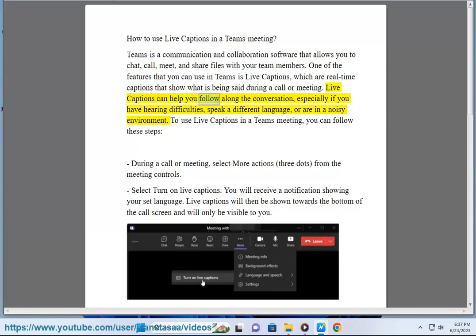Live captions can help you follow along the conversation, especially if you have hearing difficulties, speak a different language, or are in a noisy environment. To use live captions in a Teams meeting, you can follow these steps.